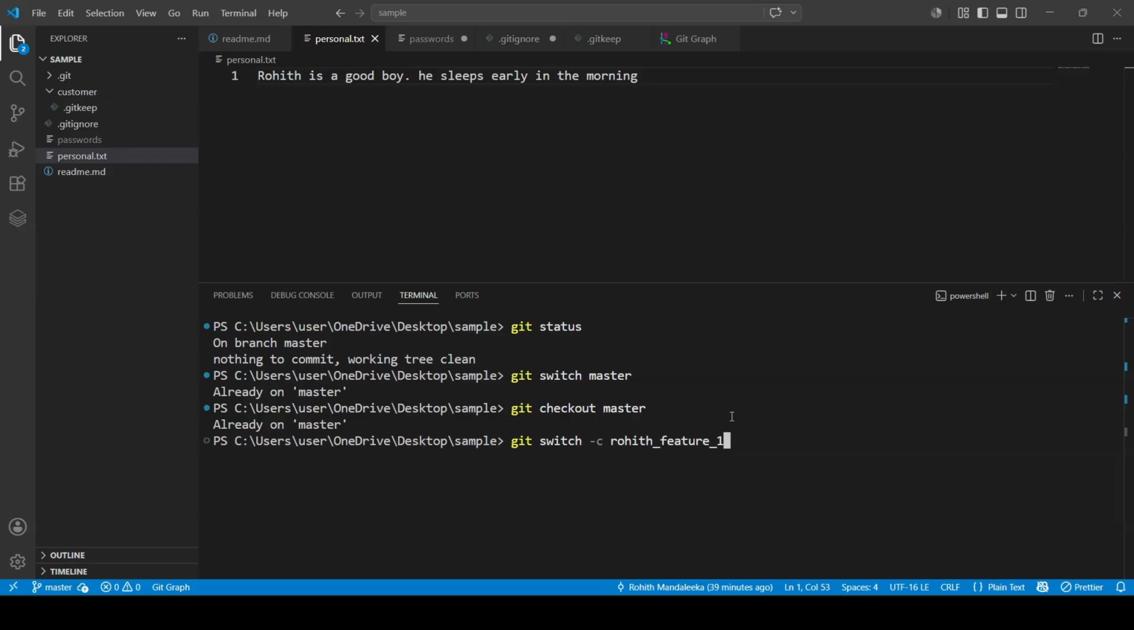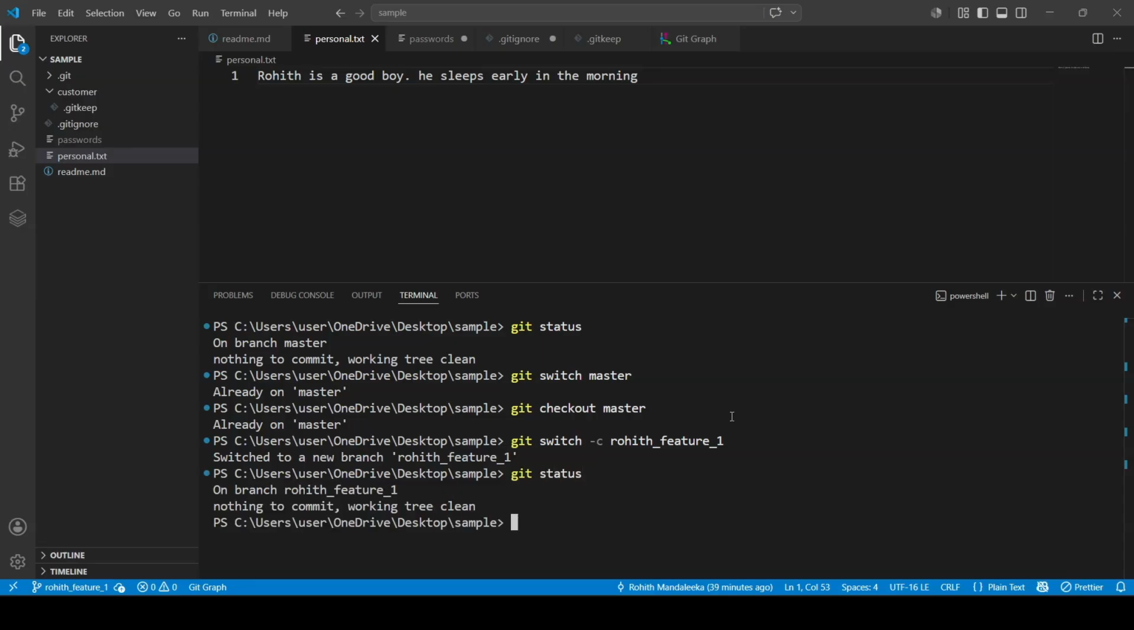I'm working in this. I will create my own workspace in the feature branch, and within the workspace I'll develop whatever I want. Enter. Switched to the Rohit feature branch. If I want to view the status, simply type git status. You will get to know I am currently on Rohit's feature branch. From here, I can't create anything.